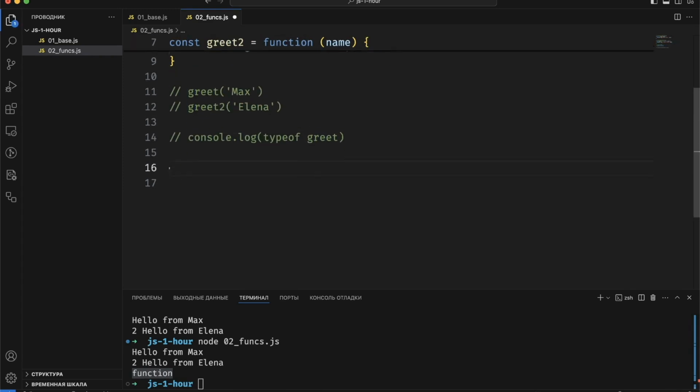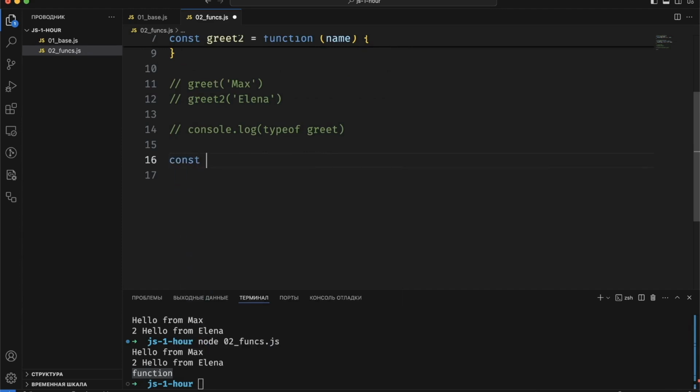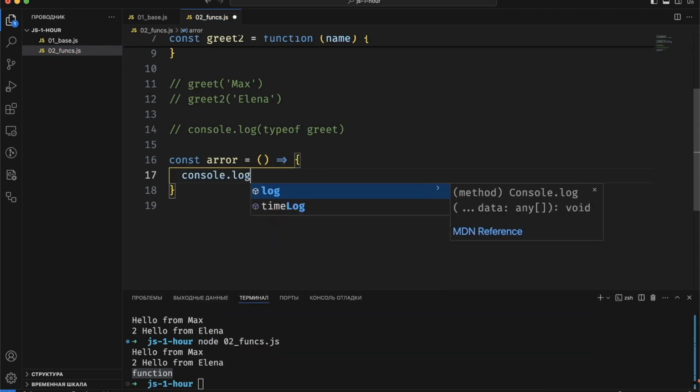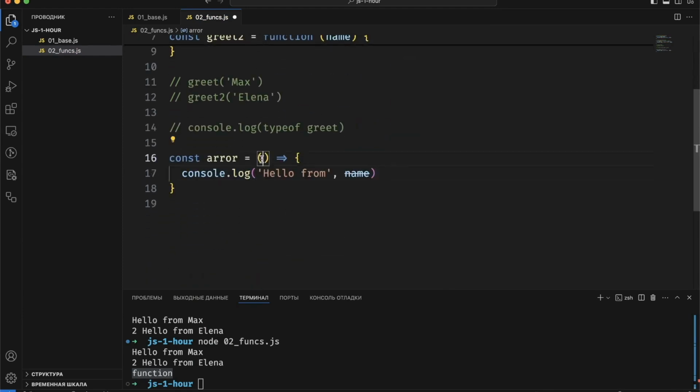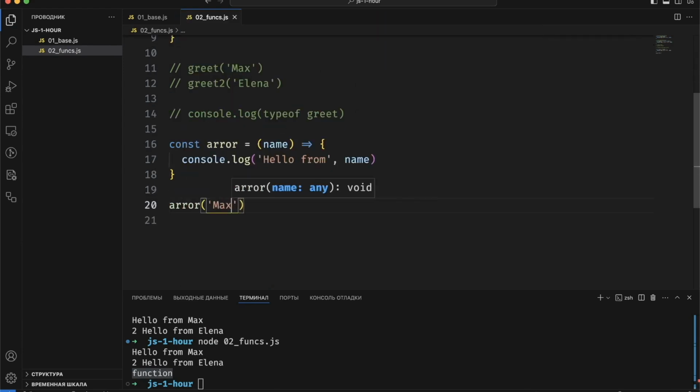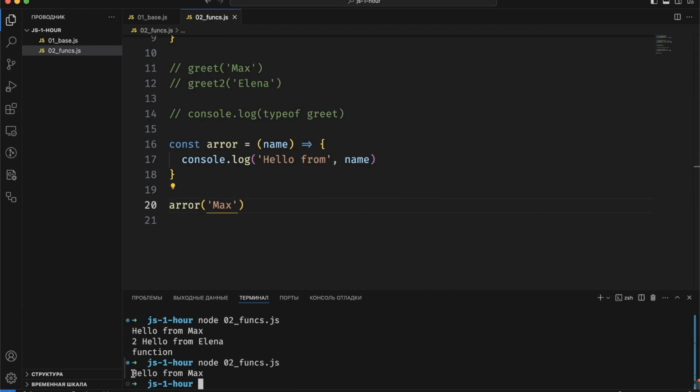In JavaScript, we can also create functions using an alternative syntax, which is called an arrow function. For example, I will create a constant called arrow, and it will be defined as follows. Here I put parentheses, and then I put an equal sign and a greater than sign. You see, VS Code is transforming it for me. This is called an arrow function, and then in the curly braces, we describe the functionality. Let's simply duplicate it from our grid function. We can also easily accept some additional parameters here. If we call it with the parameter Max, then we get hello from Max.